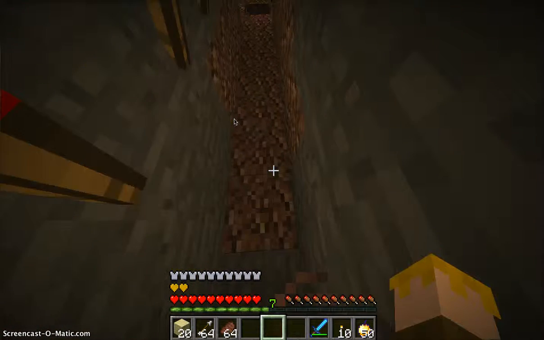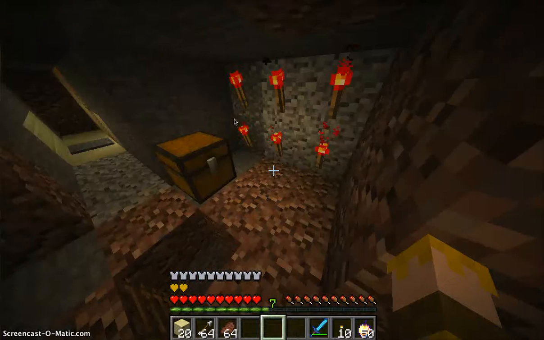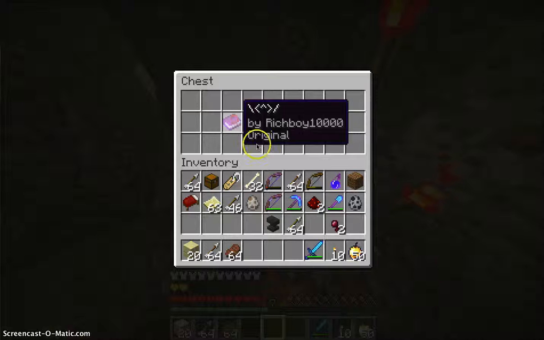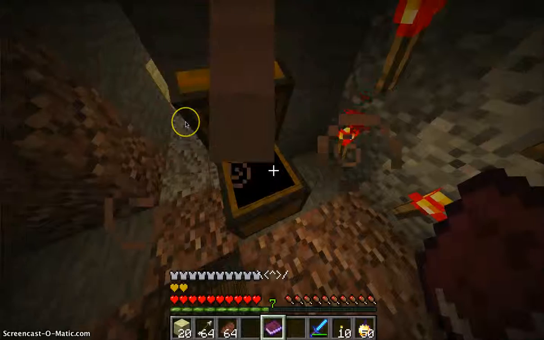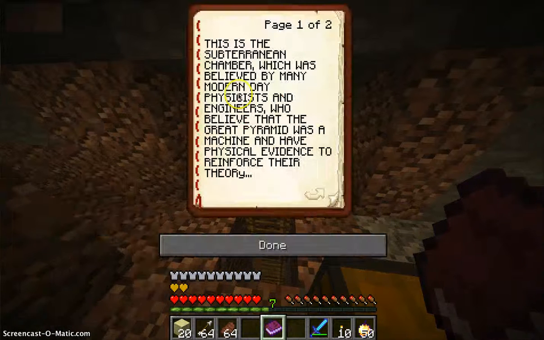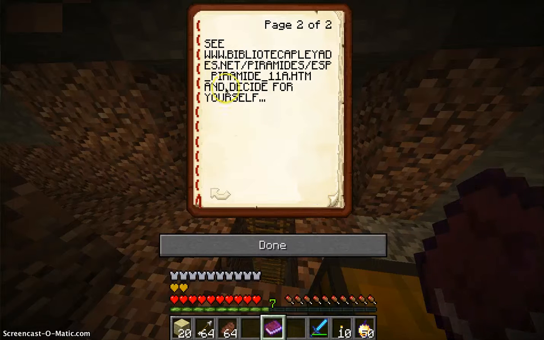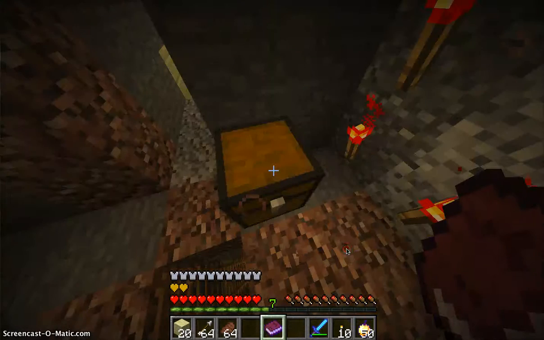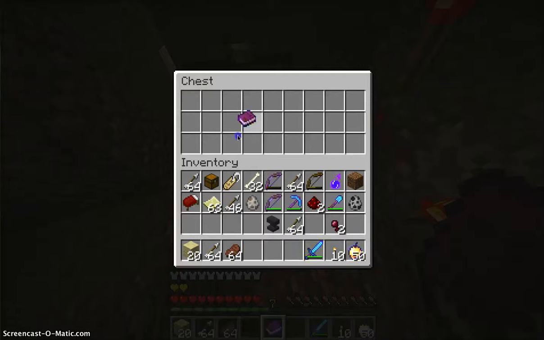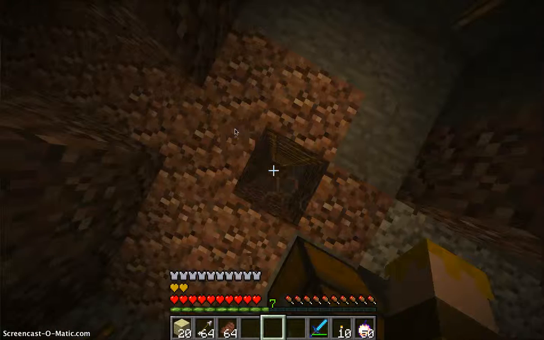Right now we are in the descending chamber, and now we are in the subterranean chamber. The subterranean chamber is kind of strange. It was believed by many modern-day physicists and engineers that the Great Pyramid was a machine, and they have physical evidence to reinforce the theory. See, I know that ancient Egyptians had internet. Decide for yourself. So wait, is this telling me that it's true or not true, or does it just want me to find out for myself?